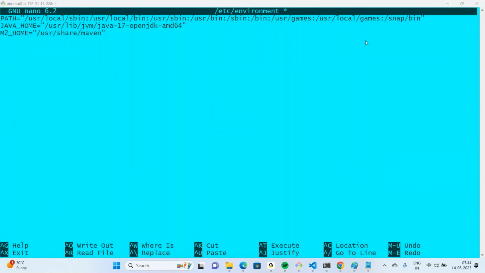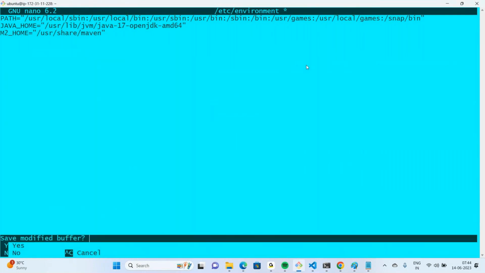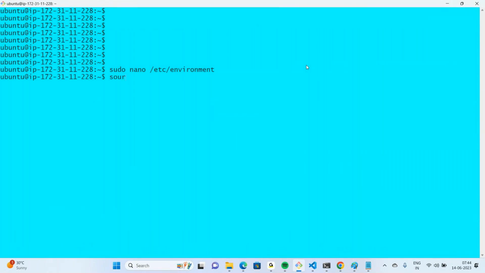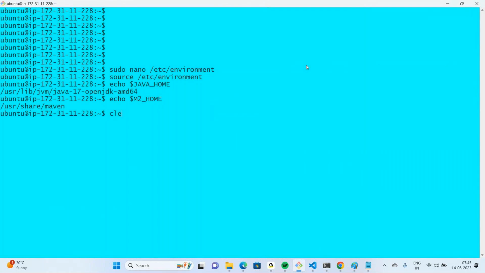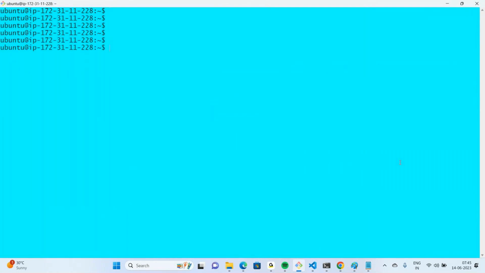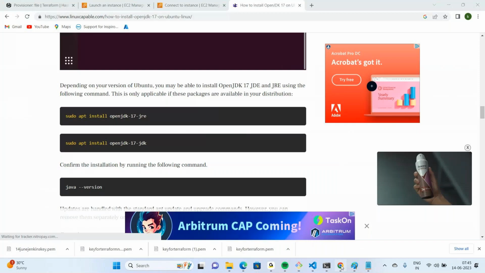Once you are done with this activity, press Control X, Y to save and come out. Then execute source /etc/environment to reflect the environment. Once reflected, check for the existence of JAVA_HOME. Okay, it is giving. In the same way, M2_HOME. Now both are reflected. So my JDK and MVN installation is completed.